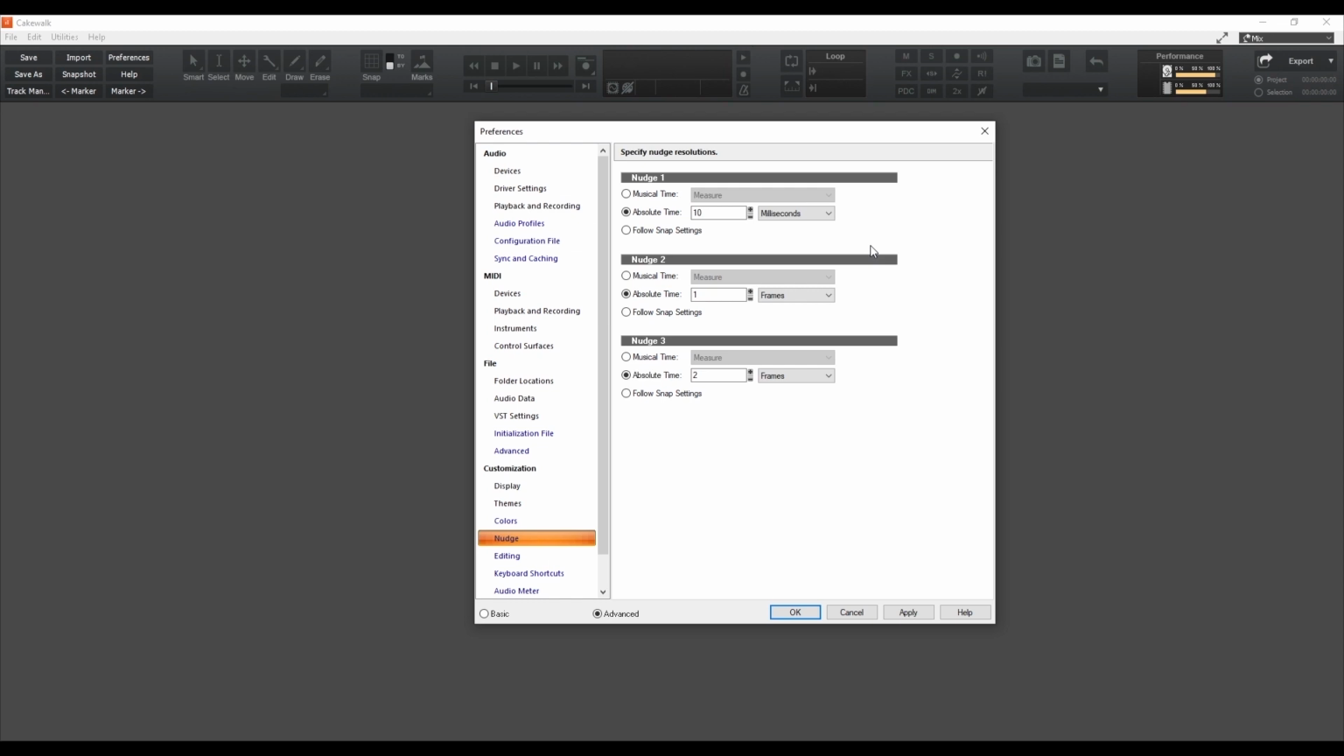But nudge is simply when you're editing and you're moving your audio transient clip over a little bit, and a little bit. You're able to do this with the nudge resolutions. And so, if you need anything more than 10 milliseconds, which is pretty crazy, this is the section that you would be doing it in.